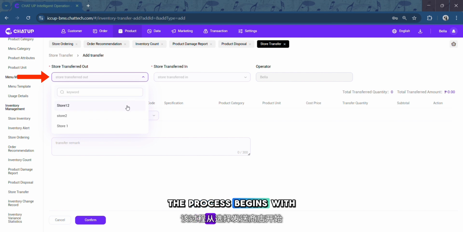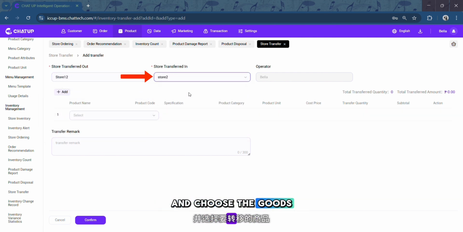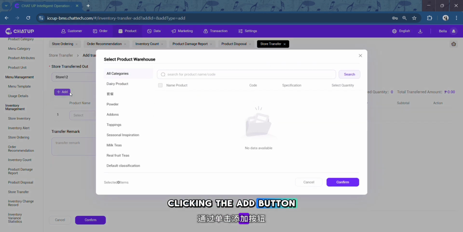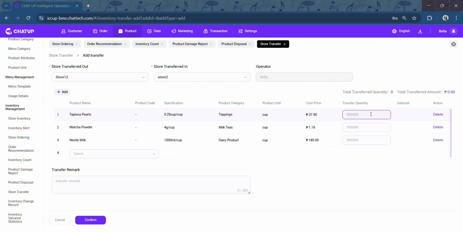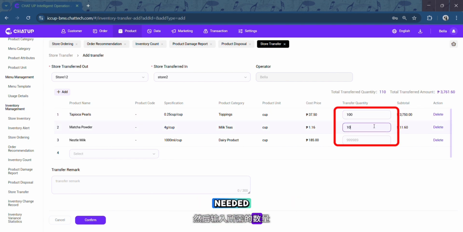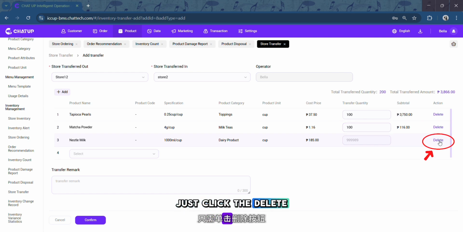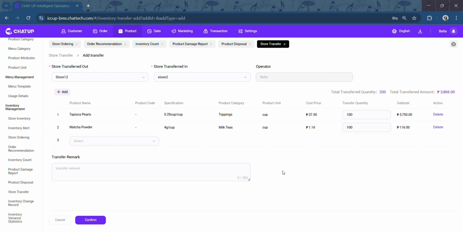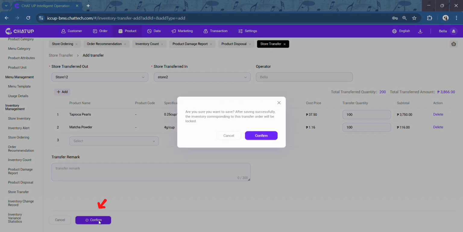The process begins with selecting the sending store, the receiving store, and choosing the goods to be transferred by clicking the Add button. After all the products needed are selected, click Confirm. Then enter the quantity needed. If there are items you don't want, just click the Delete button. Finally, enter a transfer remark and click Confirm.